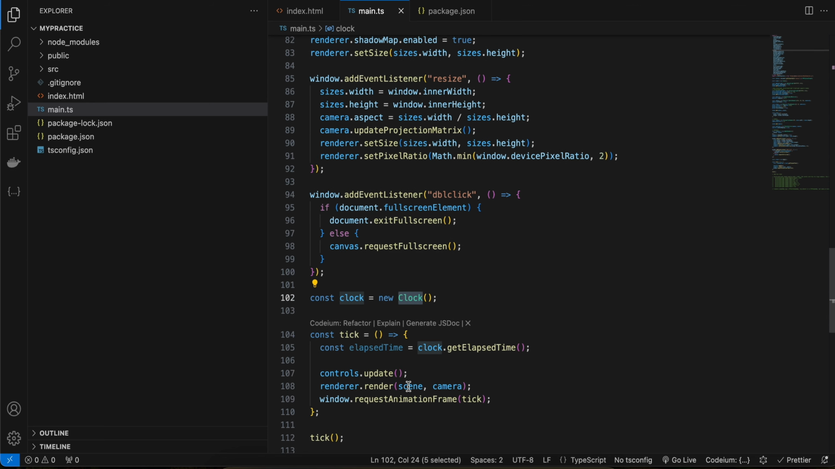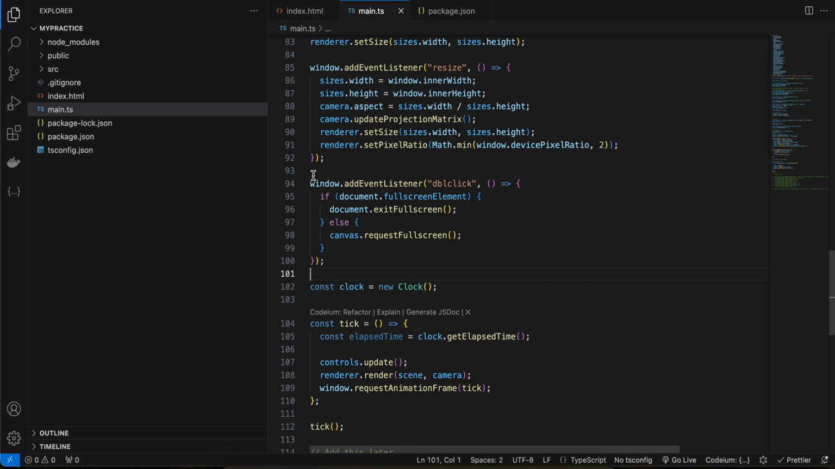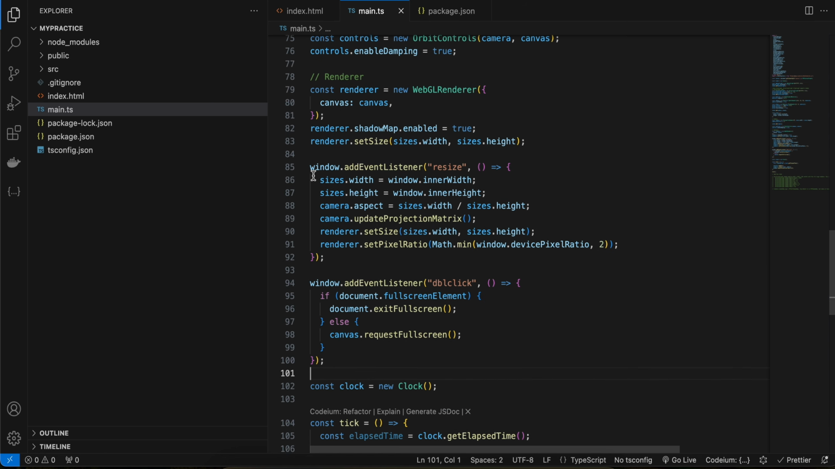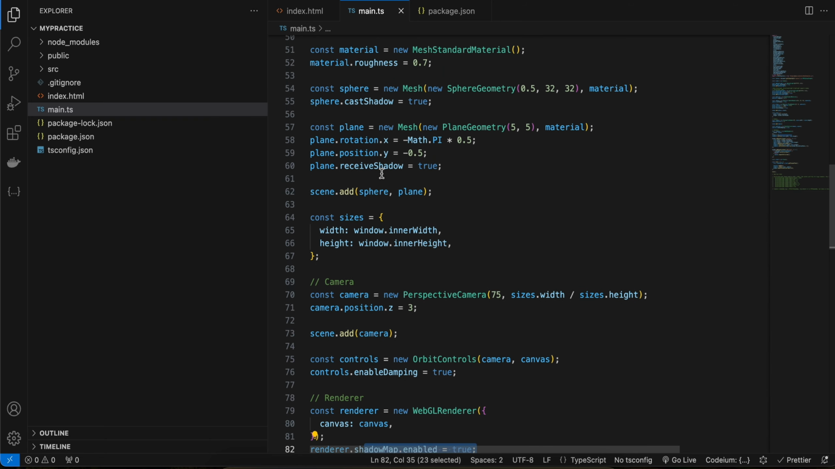Then I have created one clock, and inside tick we are rendering our scene. This tick function is not really required. If you want you can remove all this stuff, but make sure you move this renderer.render outside somewhere over here, otherwise you won't be able to see your screen. Let me repeat it one more time. The important thing which you have to do is, for your renderer you have to enable the shadow map. The second thing which you have to do is decide what should receive the shadow.